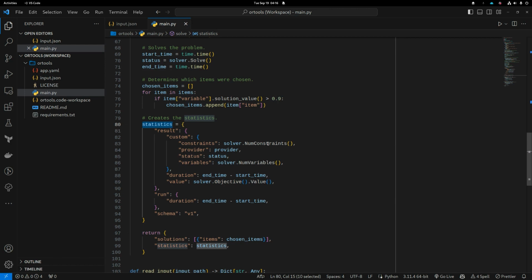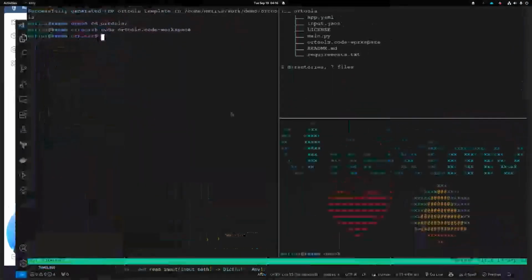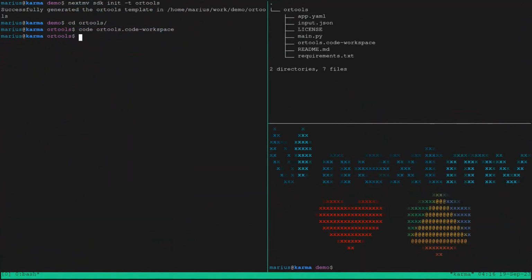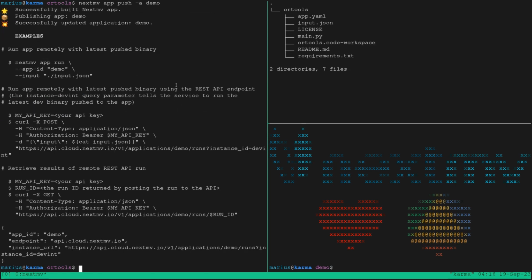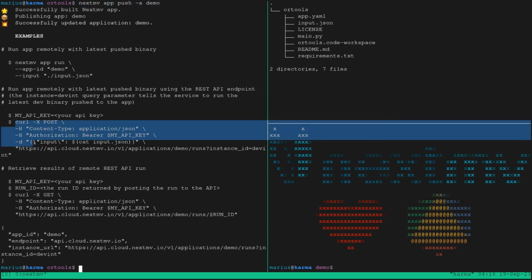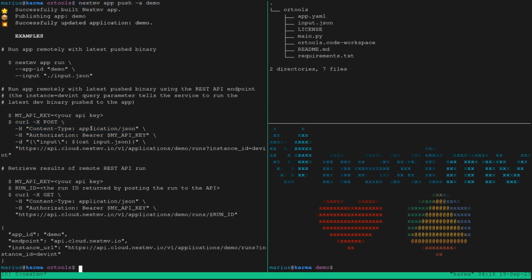Cool. Now that we understood the app, we can actually push it. Let's use it. The first thing that we're going to do is create an app. We name it simply demo. It's a demo app. And then we push the code. And that is actually very simple. The only thing that we did was push it, and immediately we're offered that we can already curl against it. For example, we could post a problem there.